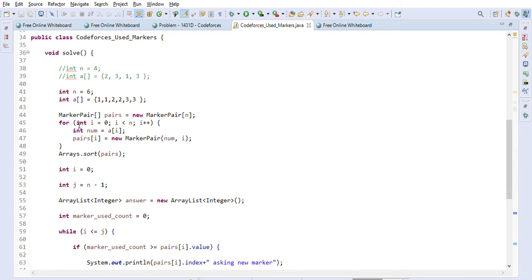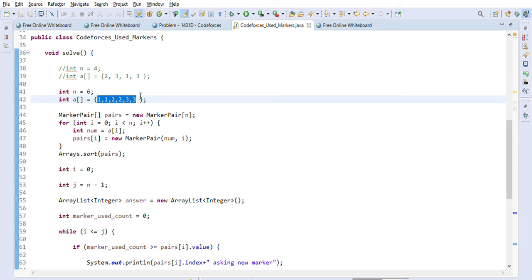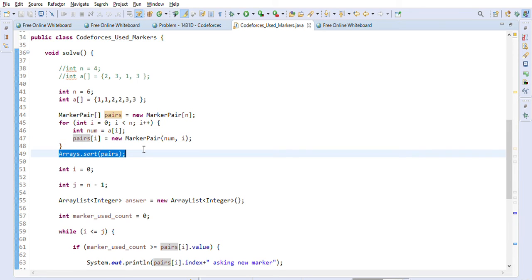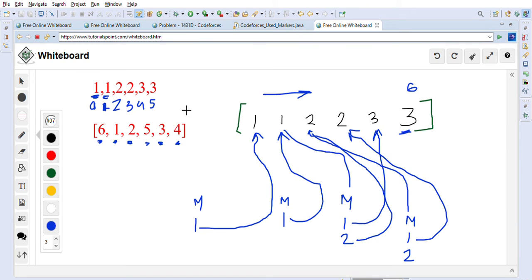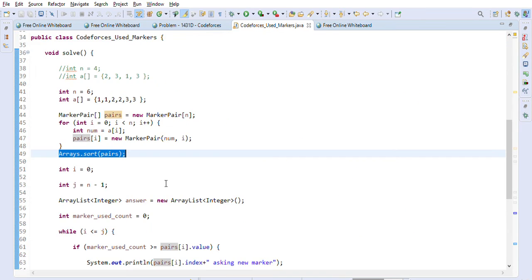We will go through all the inputs given to us, this input A, and we will create pairs from it using this array and the index, as you can see here. So we created an array of pairs, and we are sorting those pairs. This is the example of sorted pairs, right? We took this and sorted it. In this case it's already sorted, but even if it is in any order, we will sort it first.